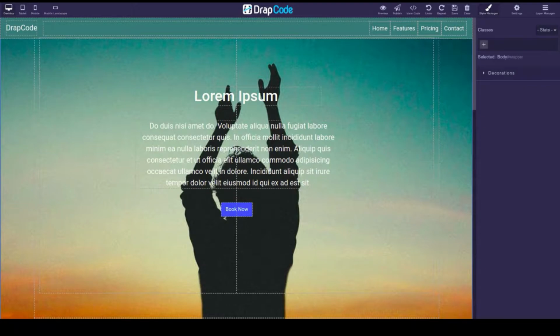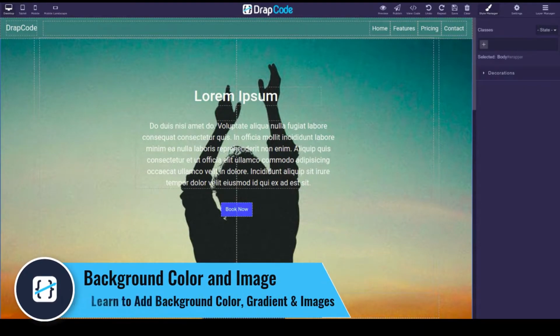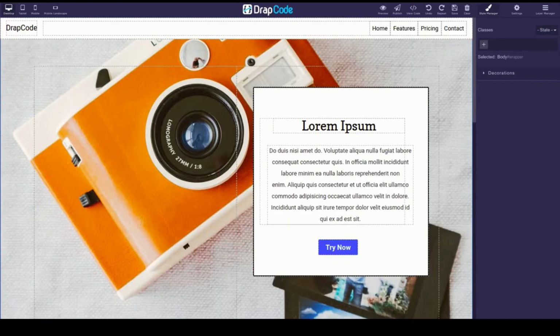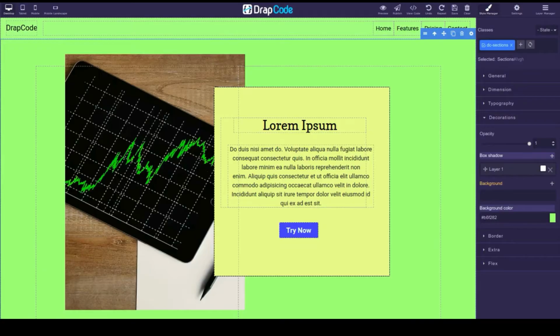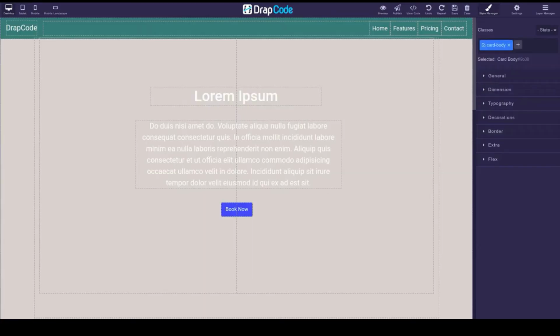Hi all, in this lesson, we will learn how to add a background to a component. But before we begin, you must know that you can add 3 different types of backgrounds in a component, that is, of image, of any color, and of any gradient pattern. Let's look at each one by one.